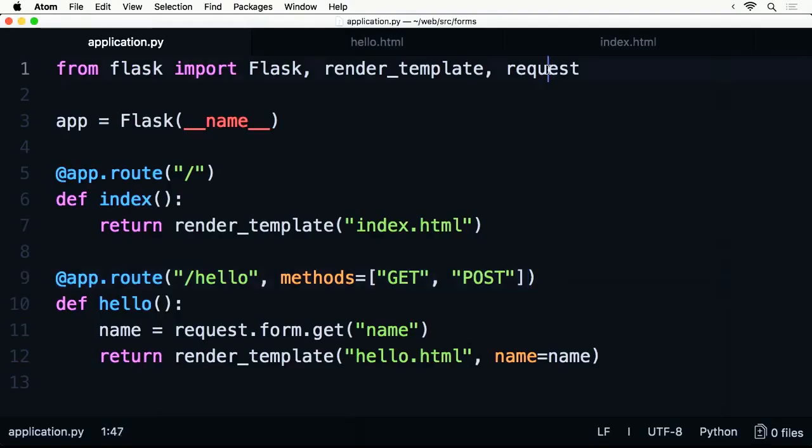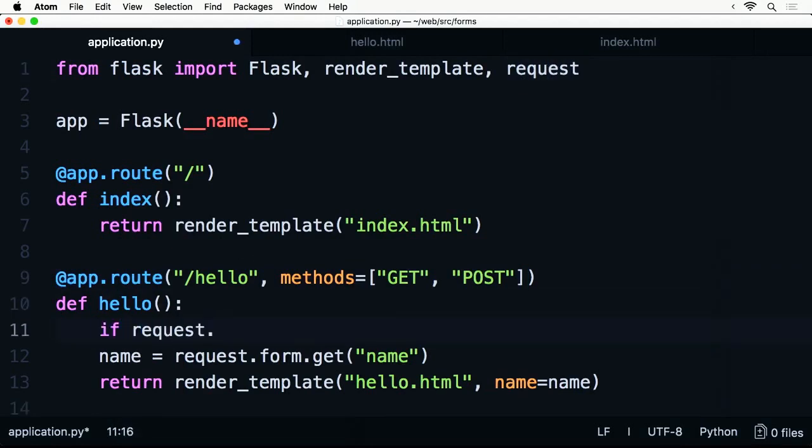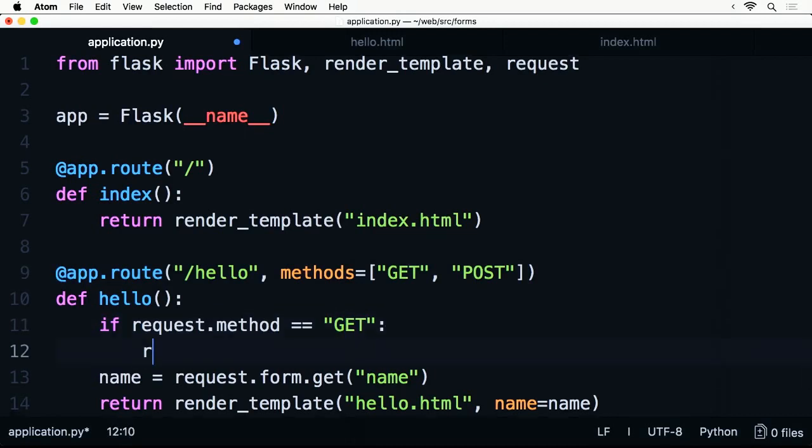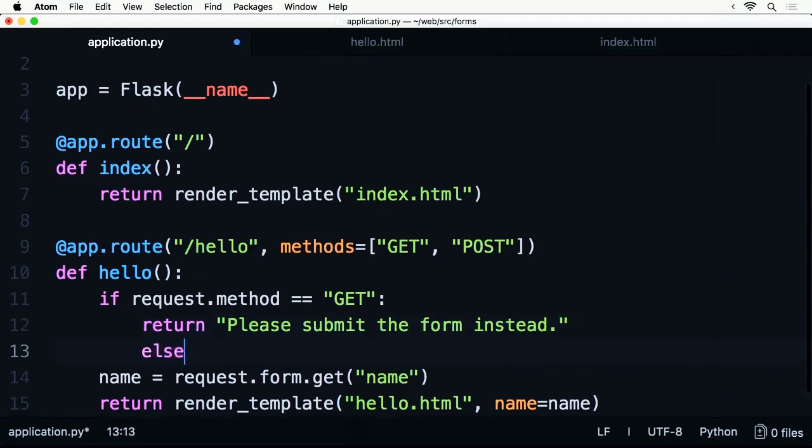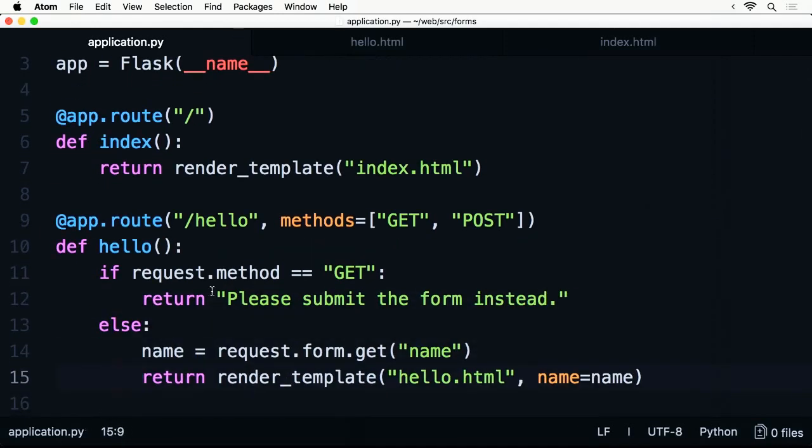Well, I can use this request object again. I can say if request.method equals get, for instance, let's just return "please submit the form instead." Else, if the request method isn't get, which means the request method has to be post, then do the same thing as before. Get the name, and then return the hello.html template with the name filled in.